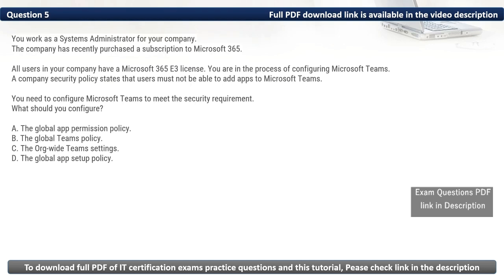Question 5. You work as a systems administrator for your company. The company has recently purchased a subscription to Microsoft 365. All users in your company have a Microsoft 365 E3 license. You are in the process of configuring Microsoft Teams. A company security policy states that users must not be able to add apps to Microsoft Teams. You need to configure Microsoft Teams to meet the security requirement. What should you configure?